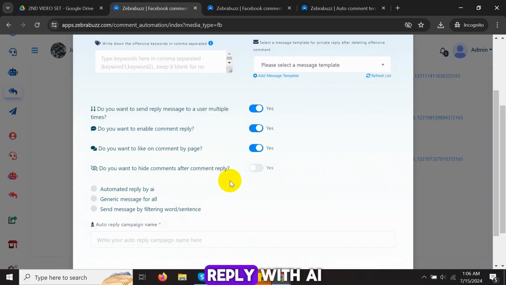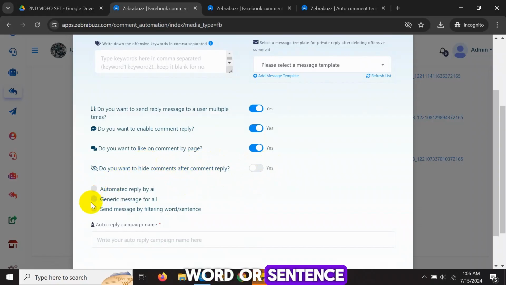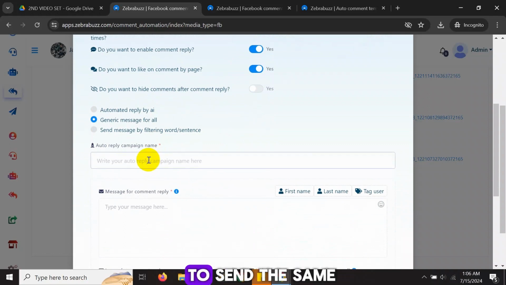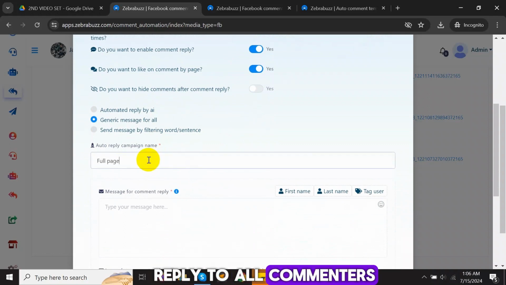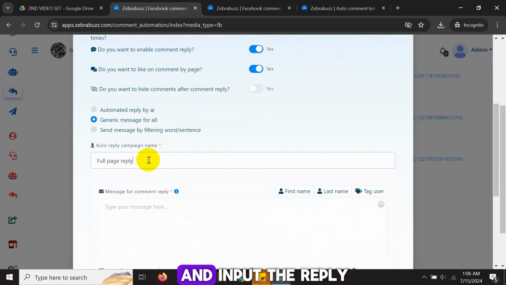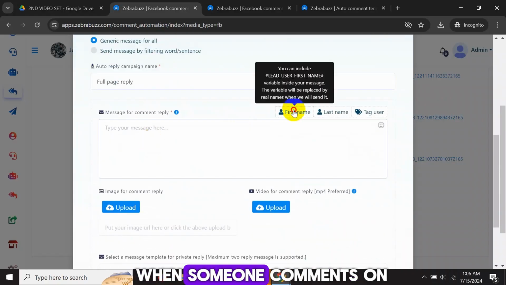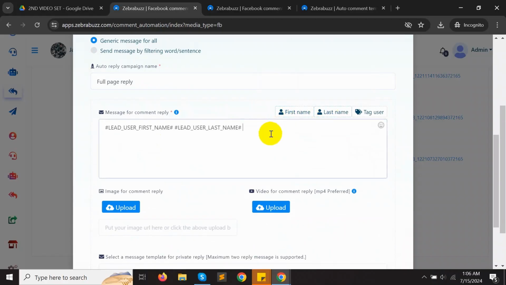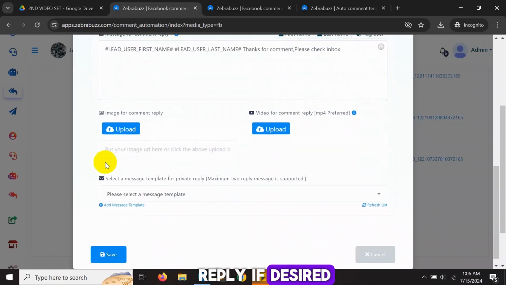You can automate your reply with AI. We will have a full video on this. You can also reply based on a specific word or sentence. Now, turn on the generic message for all radio button to send the same reply to all commenters. Provide a campaign name and input the reply message you want to send when someone comments on your post. You can also add an image to your reply if desired.